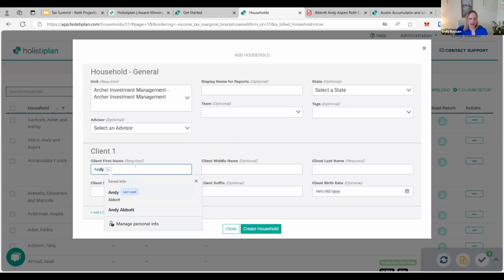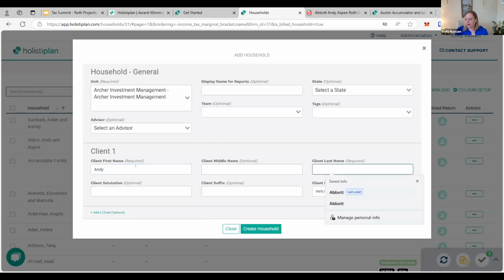So our client, we're going to add Andy, first name, and then last name Abbott. Okay. And all I need is Andy's date of birth. So we're giving him a date of birth of 4/15/1985. Okay. So that's our initial person in our household. And then we've got a little button down here for add a client. So if this person has a spouse, we can go ahead and add a client here. So we've got first person here is Andy, Abbott, and then date of birth 4/15/85.